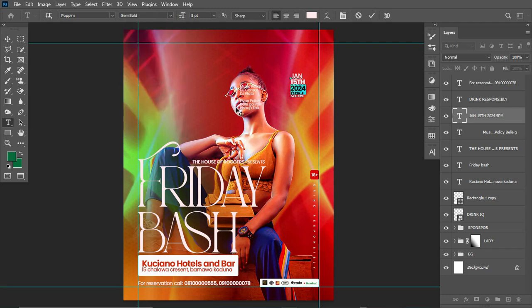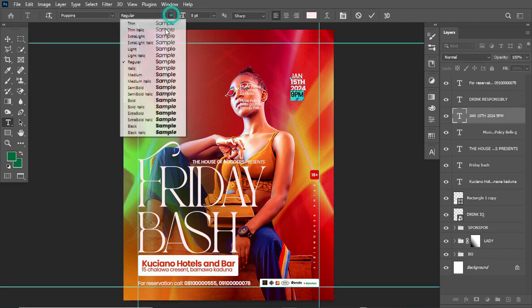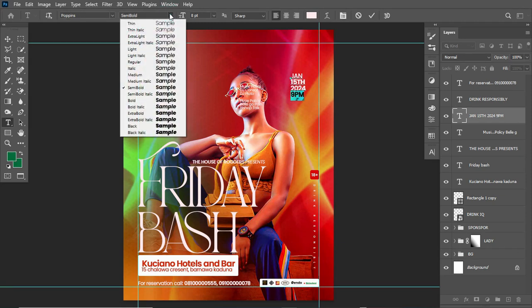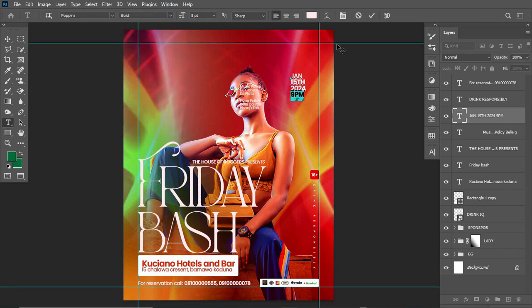Okay, I'm trying to create contrast among elements. And likewise, this should be set on bold. That is the time of the event should be set on bold. I think we are good to go. Okay, should be set on bold rather not semi-bold, bold.